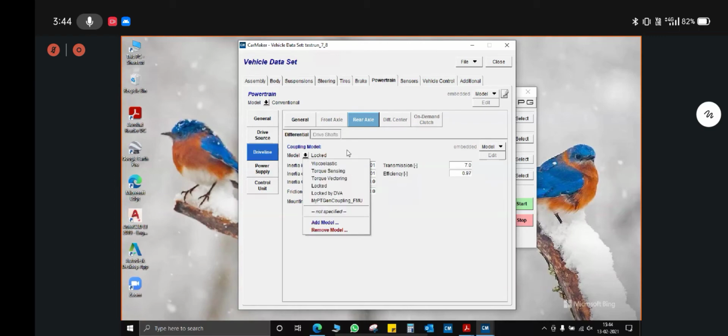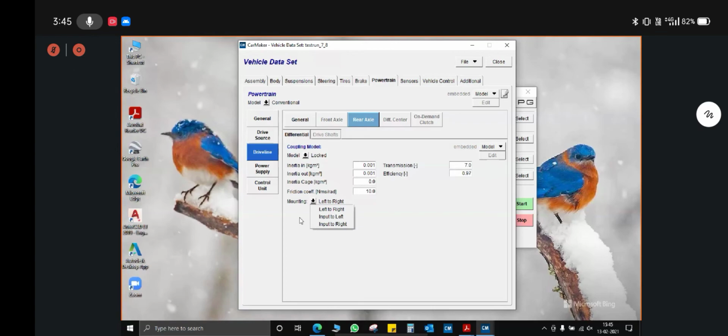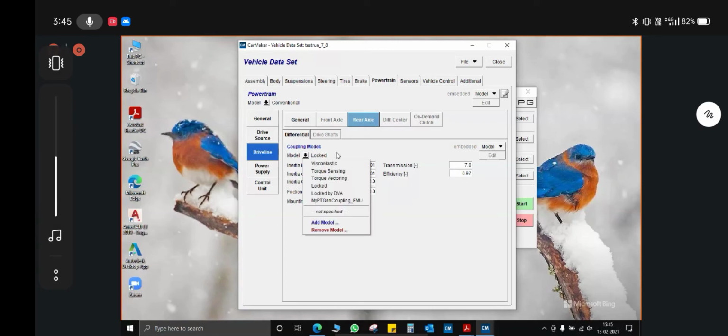For the teams using a differential, you can define torque sensing or torque vectoring here, or viscoelastic. And for the teams using all-wheel drive, you have to define the front axle, rear axle, and the center differential values. Power supply, MBAR teams have to leave it as default.